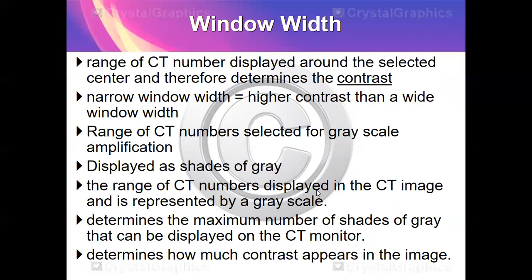Range of CT numbers selected for grayscale amplification is also referred to as the window width. So, marami siyang definition dyan. So, the range of CT numbers displayed in the image is represented by a grayscale. So just like what we have mentioned, it determines the maximum number of shades of gray. So sabi ko natin yun, halimbawa, pag 300, 300 lang shades of gray. Pag 100 lang, 100 lang shades of gray. So therefore, it determines also how much contrast appears in the image.